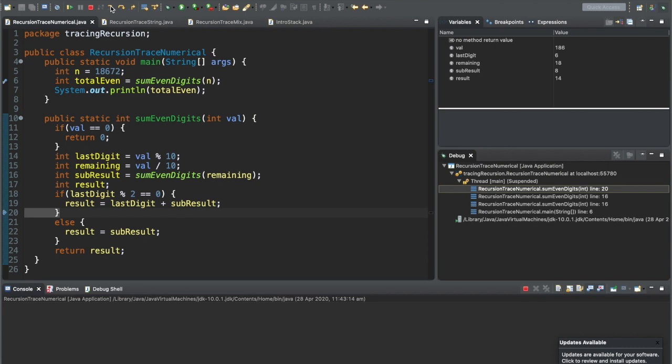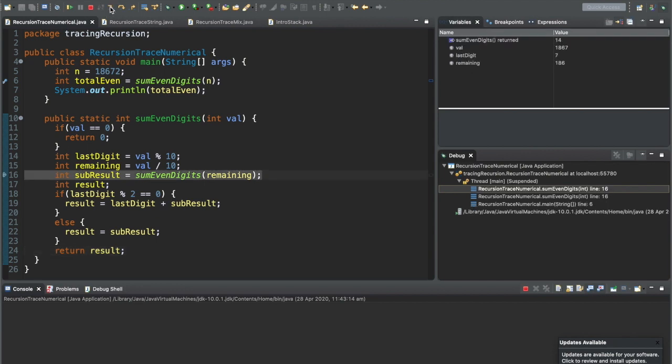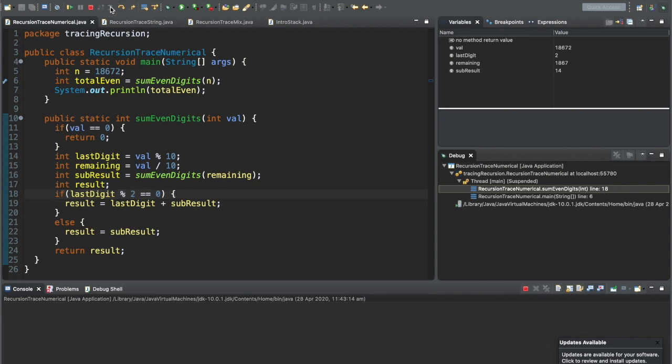So the last digit was 6, which is divisible by 2. So result is equal to last digit plus subresult. 6 plus 8, 14. We get to return result. So we're returning result to the previous function, which means we're taking that off the stack. So we're returning result, which is 14, because our last digit was 7, which was not divisible by 2. So taking that off the stack, and you continue on like that.